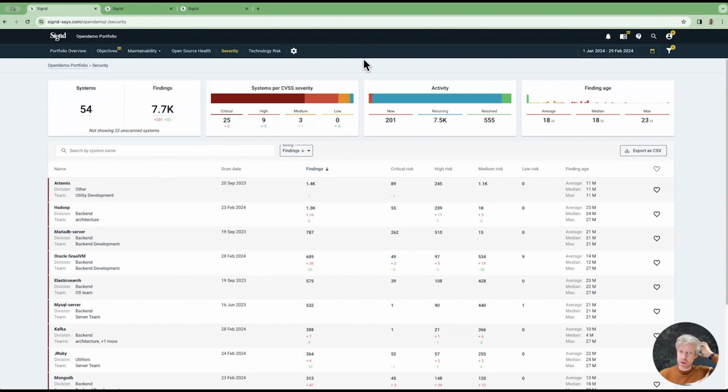Yeah, and something similar works for the open source health portfolio overview and the maintainability portfolio overview, right? Where you can see numbers going up or down. Yes. All right.